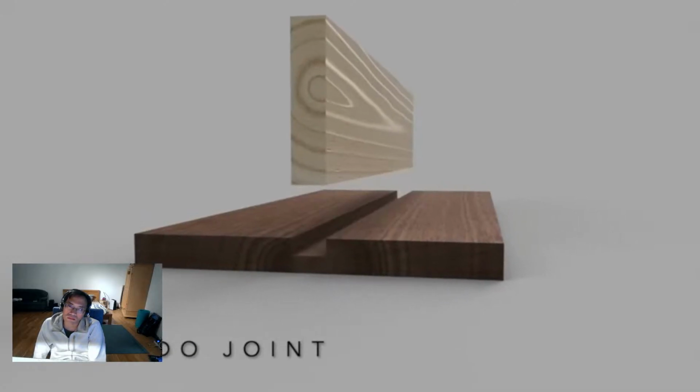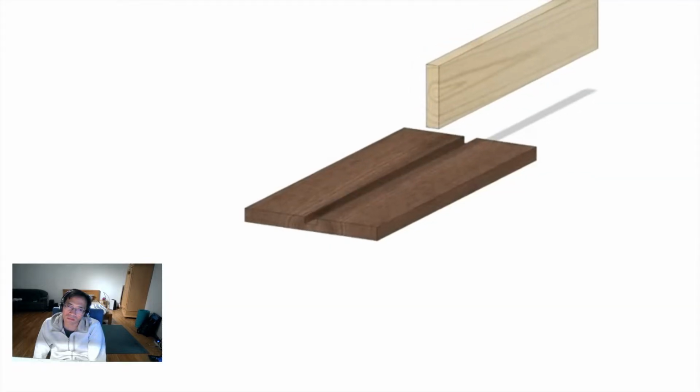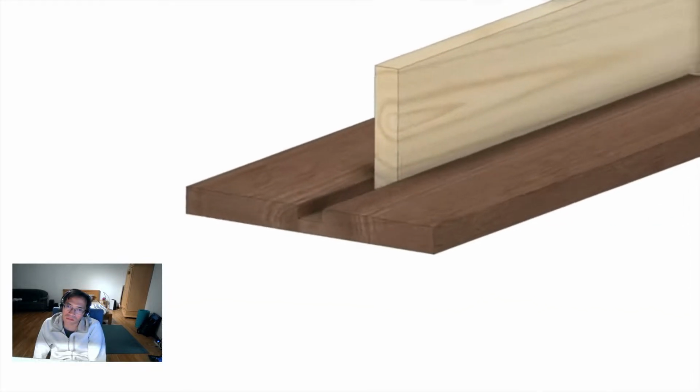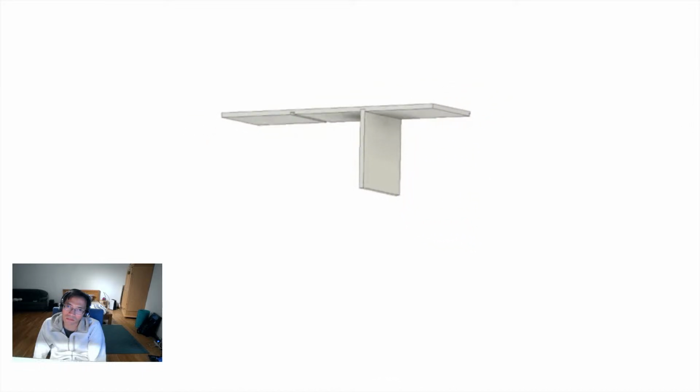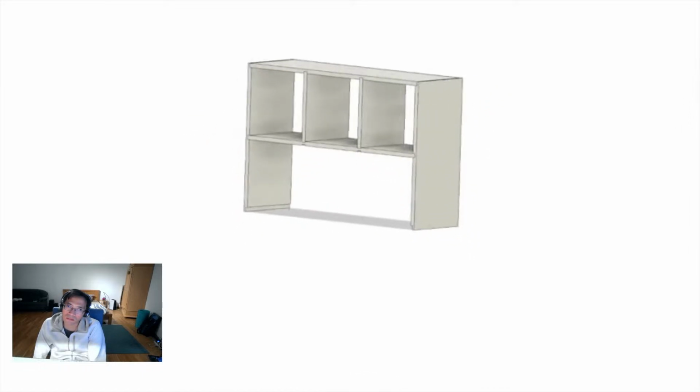A dado is nothing more than a square groove slot on one board where another board will fit. Similar to tongue and groove joinery, this is a commonly used wood joint for connecting plywood, such as building cabinetry.